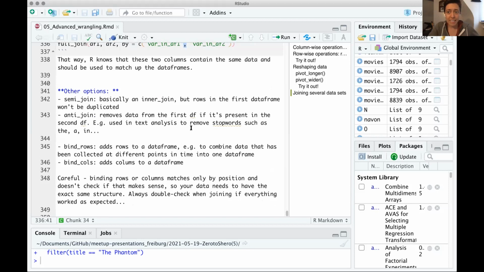Yeah, so that's the basics of joining. We actually don't have an exercise on this because we would have to give you a lot more data sets than we already do. There's a couple more options that I didn't mention. One of them is a semi-join, which doesn't duplicate rows in the first data set. You don't need that too often.